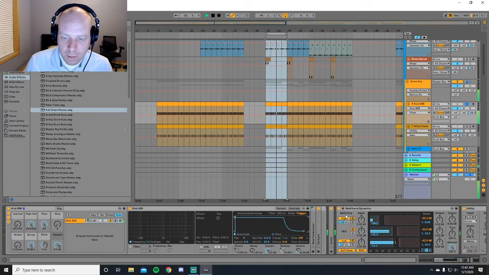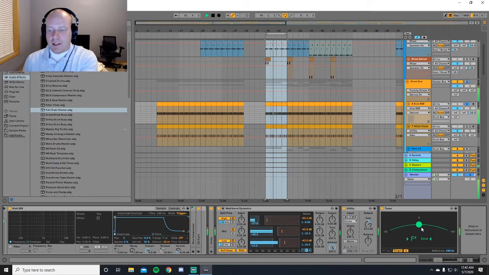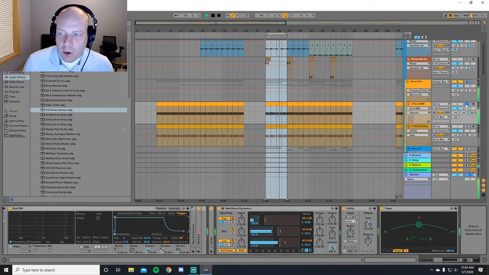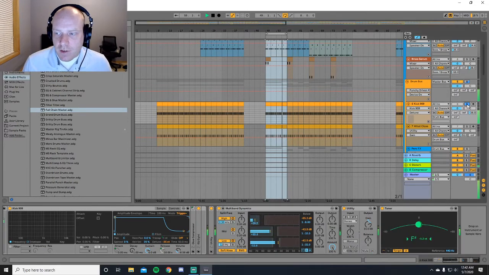So I'll bring the detune down. I went down 35, I believe. And that brought my kick right into the center there. So tuning your kick is important for the mix to get everything layered correctly.